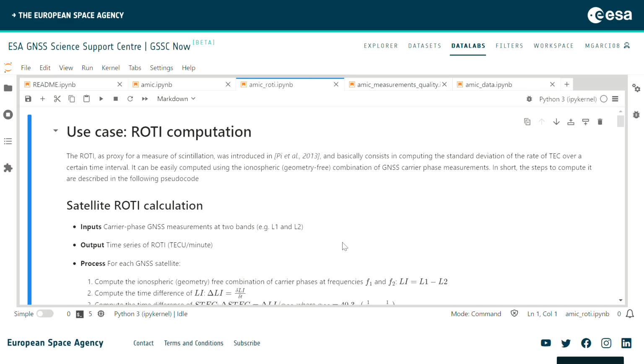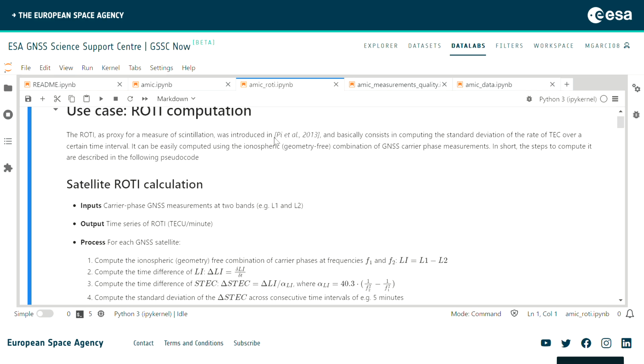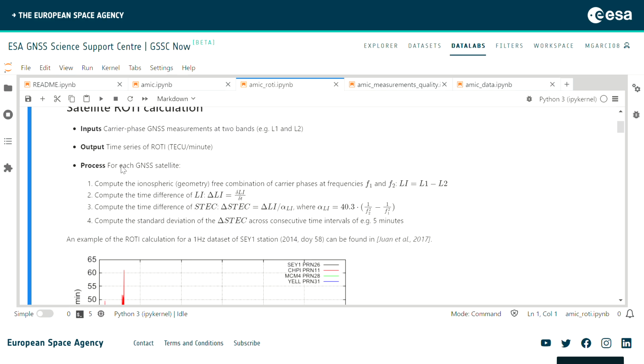The ROTI, the Rate of TEC Index, is basically an index computed using the combination of phase measurements to detect if there is some scintillation event. The algorithm was introduced in Pi et al. 2013, and it's actually straightforward. It's summarized in these three bullet points. As inputs, we just need the carrier phase of GNSS measurements, at least at two bands. The output is going to be a time series of the rate of TEC index, expressed in TECU per minute.